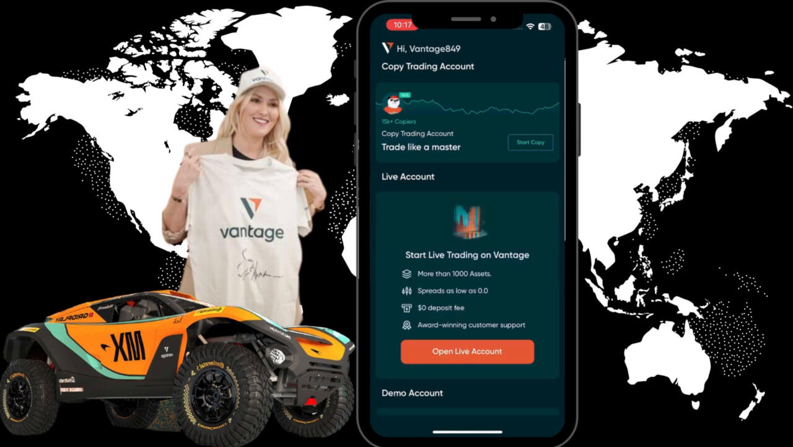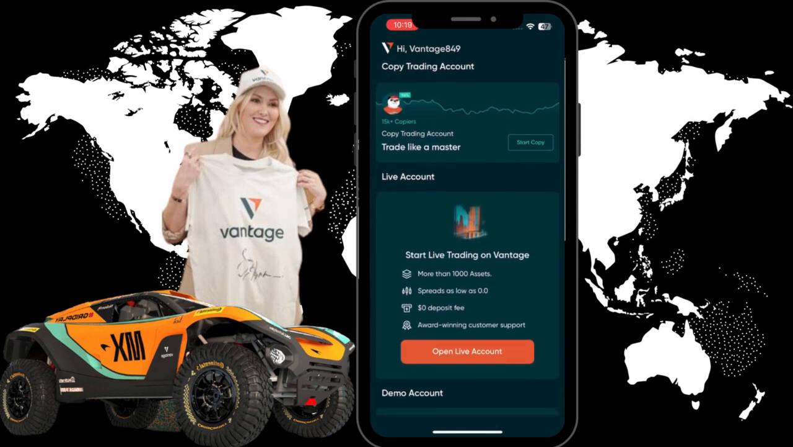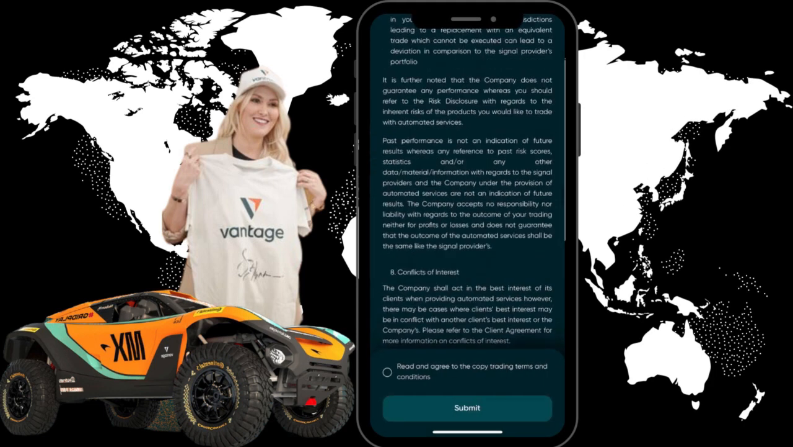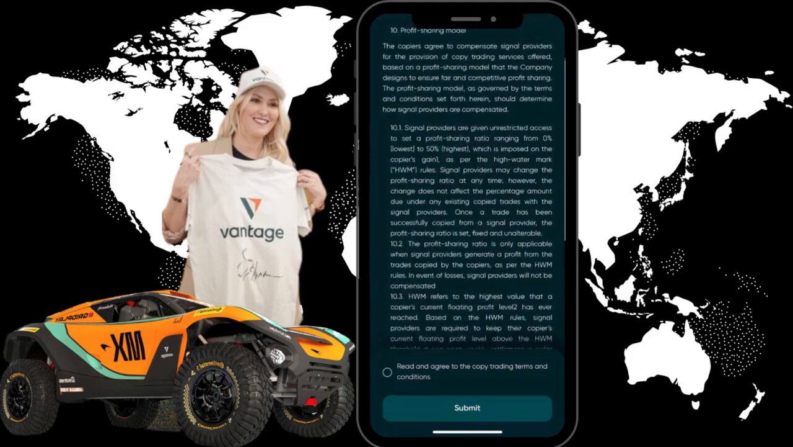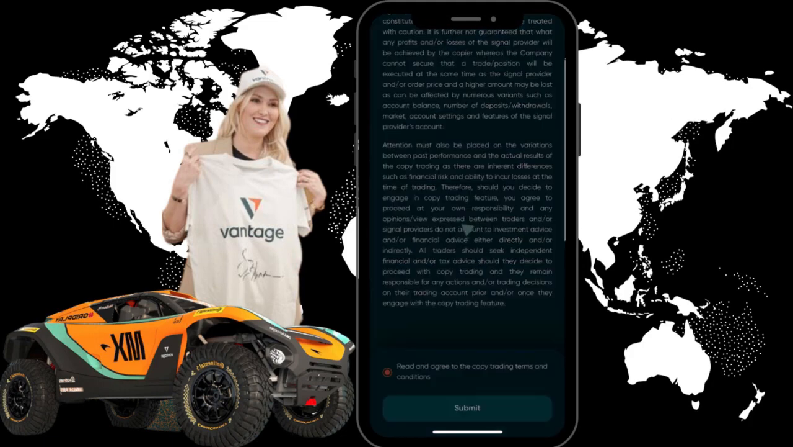After you have successfully created or logged into your account, this is how the dashboard should look. And as you see here at the top, this is where you can set up or start your copy trading account. Just tap this small button right here, start copy. And you will be routed to their terms and conditions, and you can read this if you want, or you can just scroll down to the bottom part and agree to the terms and conditions and submit.